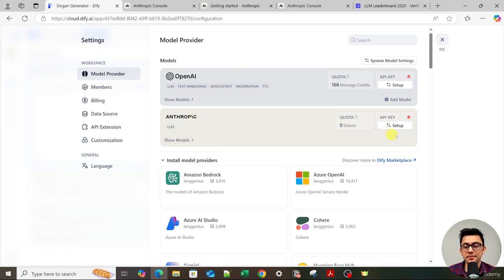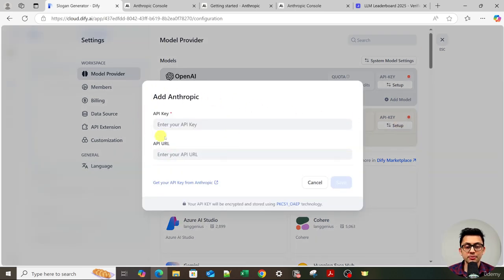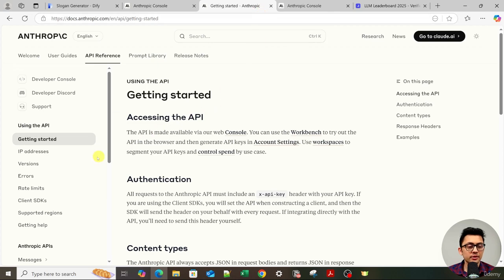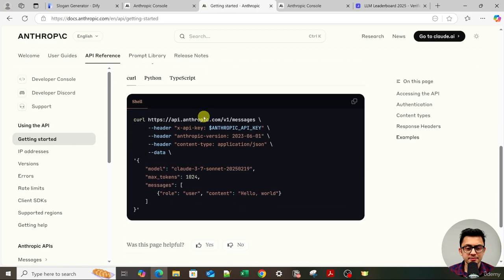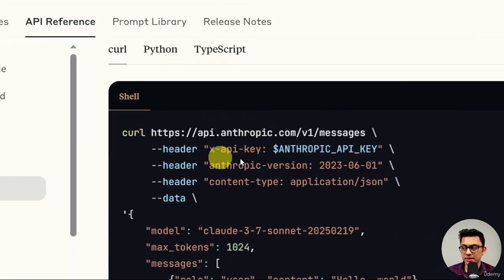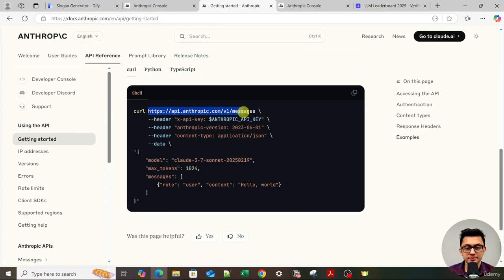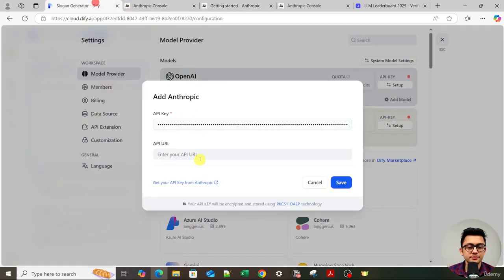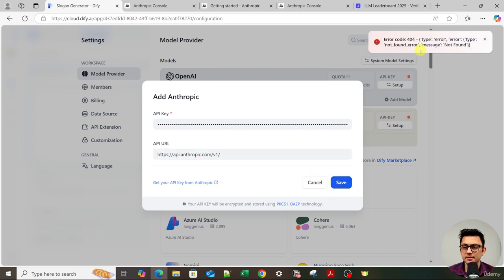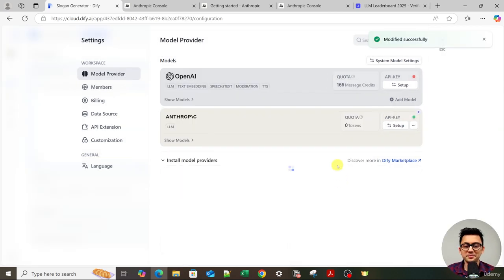So I'm going to go to Anthropic. I'll click Setup. It asks me to enter my API key, which I will do here. And then it also asks me my API URL. To get that, you can go over here to the API reference, and really, that's the API URL right here. So go ahead and copy that. I think we just need the v1. Let me see. Okay, and then click Save. Not found. Okay, I think we might need to do this instead. There we go. Okay, perfect.